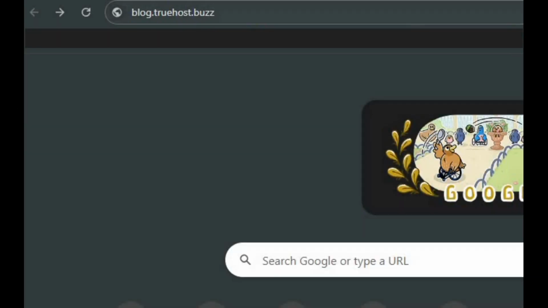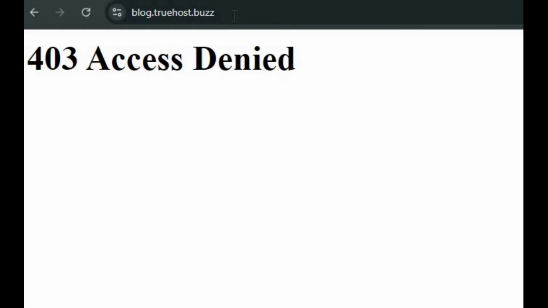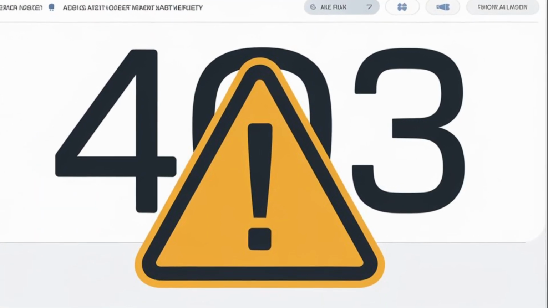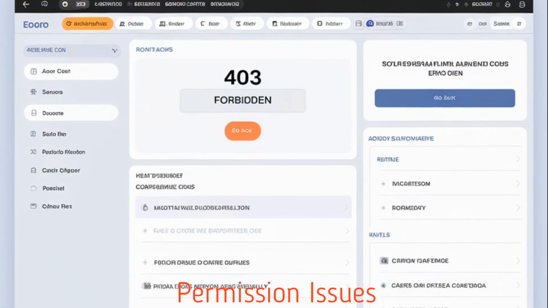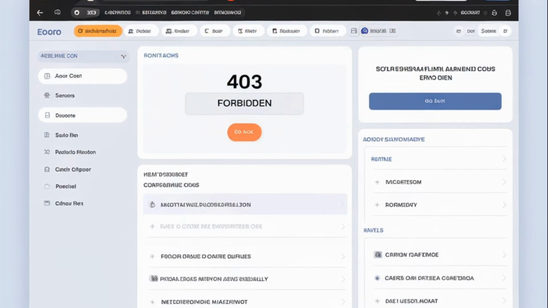Are you frustrated by that annoying 403 forbidden error showing up on your website? Don't worry, you're not alone, and I'm here to help you fix it. A 403 forbidden error happens when your server is blocking access to a page or resource on your site. This could be due to permission issues, a misconfigured .htaccess file, or even conflicts caused by plugins.